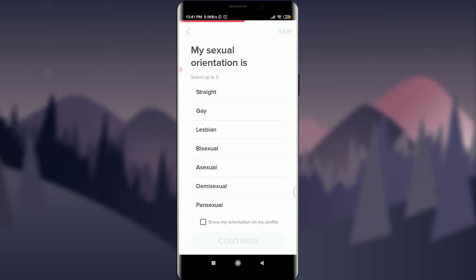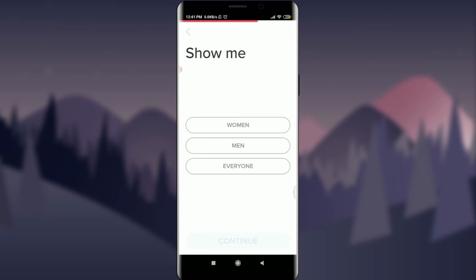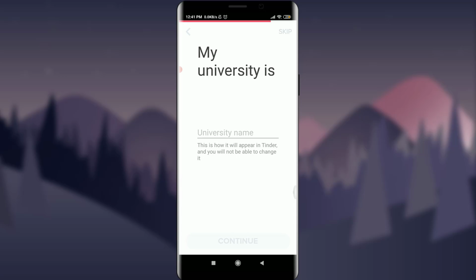And I can even put in my sexual orientation so that it can be easier for me to choose the partner I like. I'm going to tap on straight. If you are gay, lesbian, bisexual, asexual, demisexual, even pansexual, you can just choose as you like and tap on the continue option below. I'm going to tap on men and tap on the continue option.